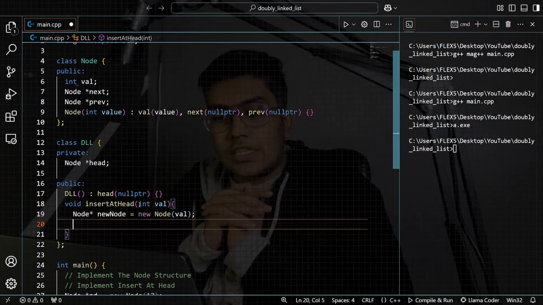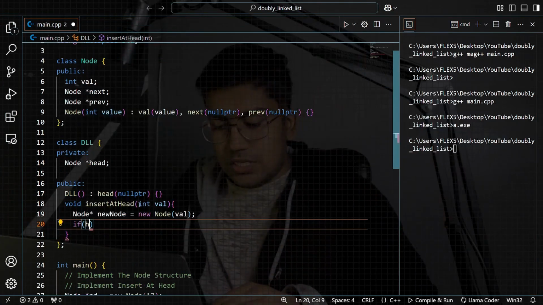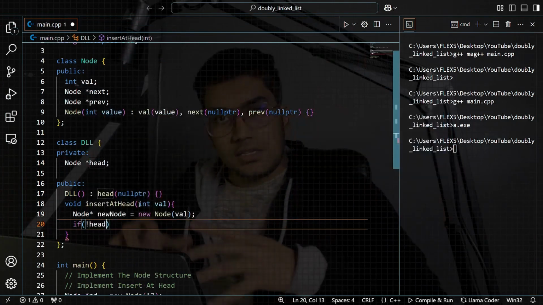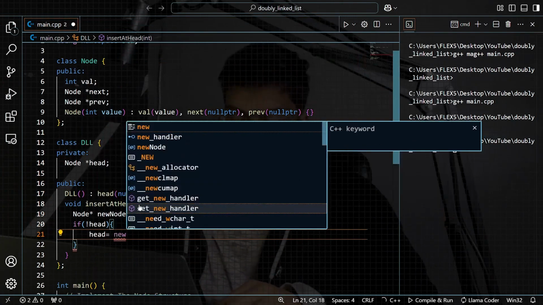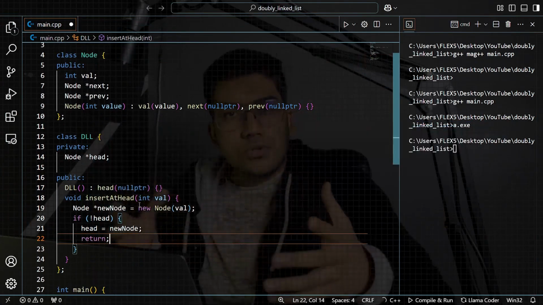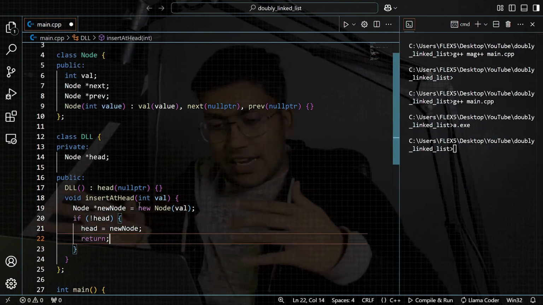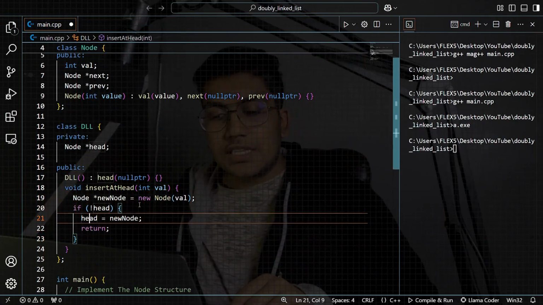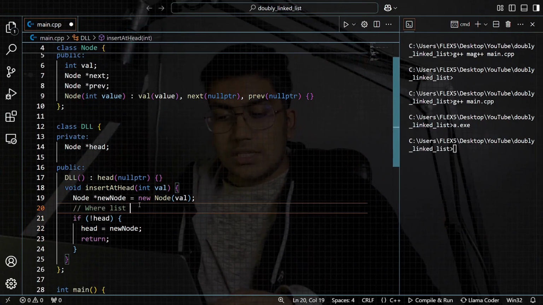Since we are at this new node, I have to check a couple of things. If my list is empty, so if head is equal to null, or the other way could be if not head, that means head is null. So what do I have to do? I would say head is equal to this new node. Then I can just return, because there are no nodes, so I'm not worried about any other links being disconnected or incorrectly connected. So if head is null, I assign the head as the new node and return. This tells me this is the case where the list is empty.